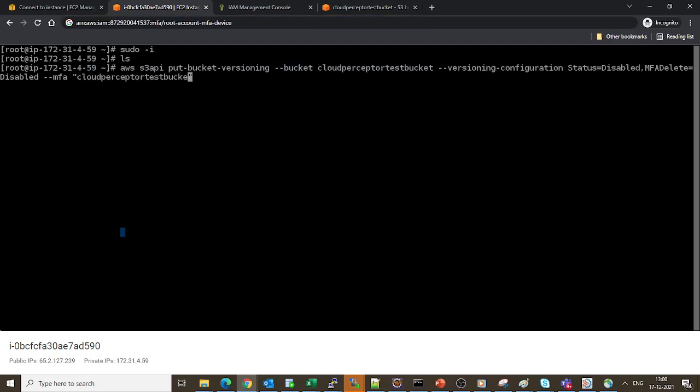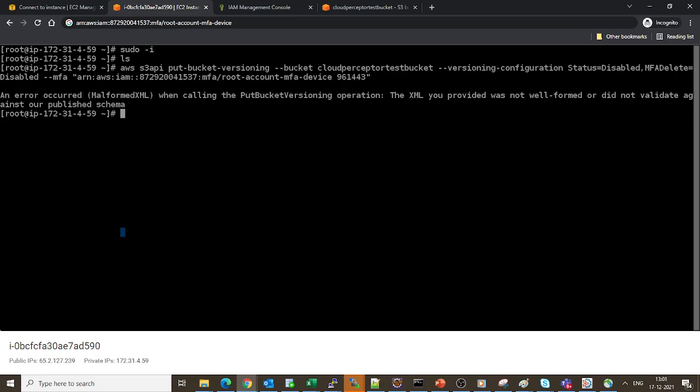Okay, oops, it's not copied properly. Okay, so we'll paste it. Along with that, we'll put the MFA generated token. So I'll open the Authy application on my phone and generate the token. Give me a minute. Okay, 961443.